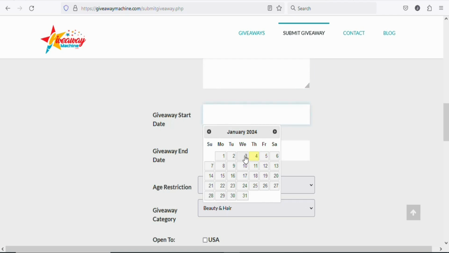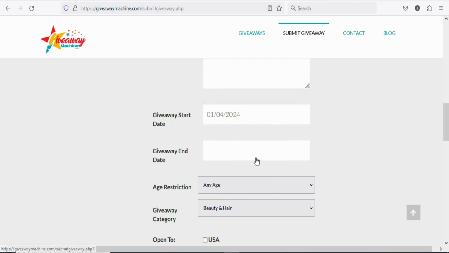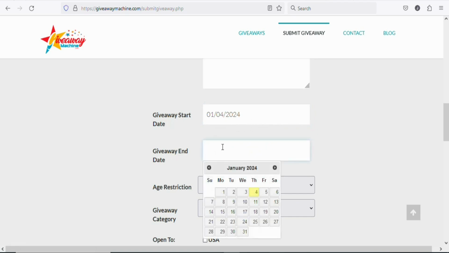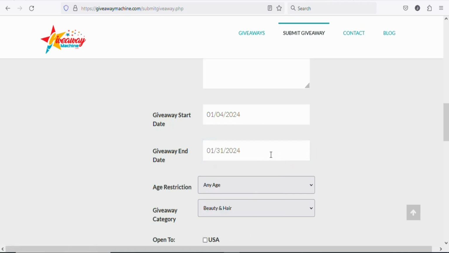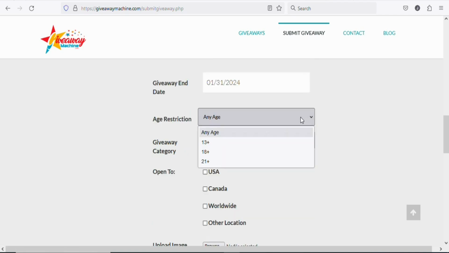In this case, we are going to enter today's date, so enter 4. You can see that has been done. The end date, just click on it and then select any date that you want. So we are going to select 31st of this month. Once that is done, you can see age restriction. Click on it. In this case, we are going to select 18 plus.